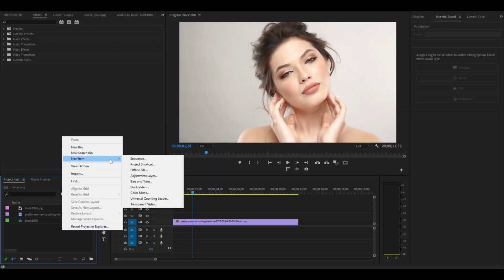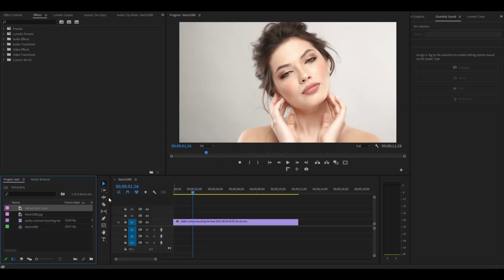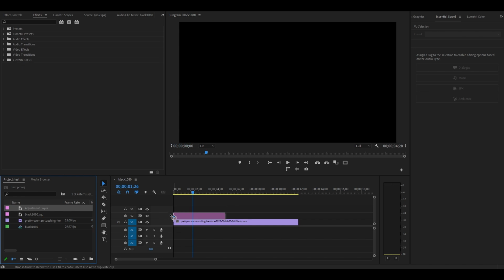In this quick tutorial, I'm going to show you how to add this sliding glass bar effect to your videos. Start by going over to your project panel and creating an adjustment layer. Accept the default settings and place it above your clip on the timeline.